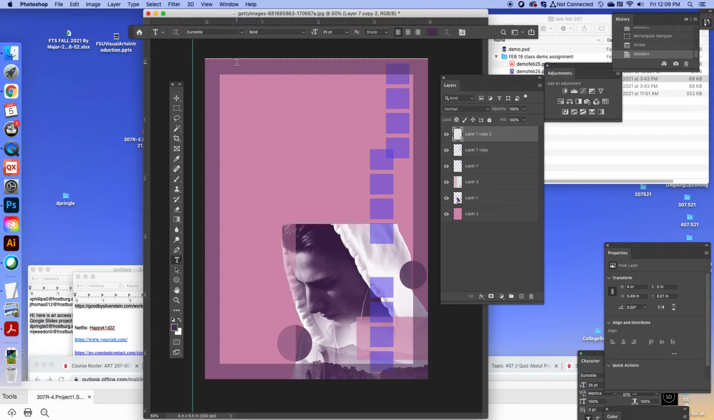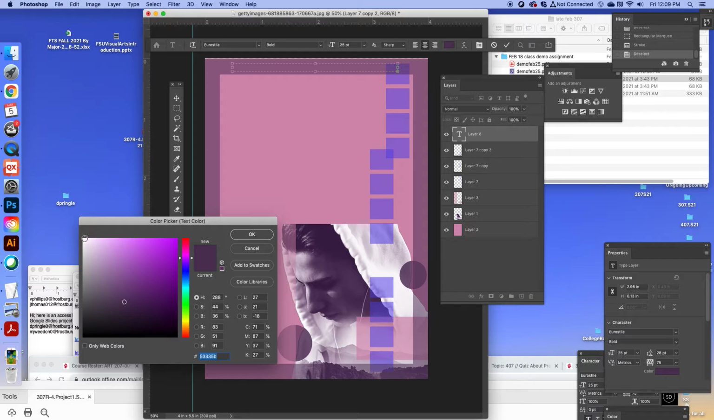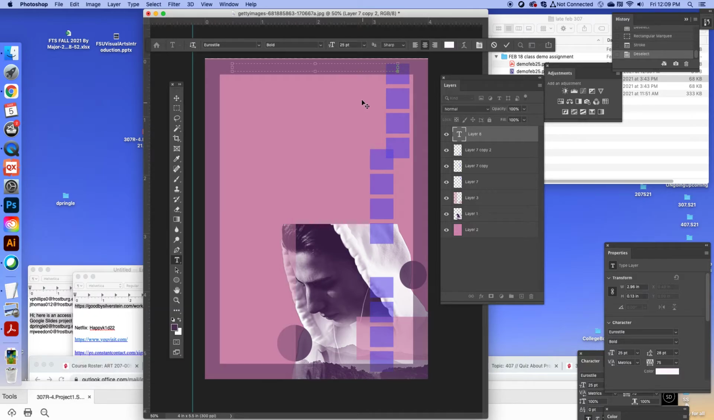All right, now, words. Your style bold. I'm looking at my fonts here. Your style bold, 25 point. That's good. Okay, I'm going to center it. I'm going to make it white. Let's say okay. And what am I going to say?